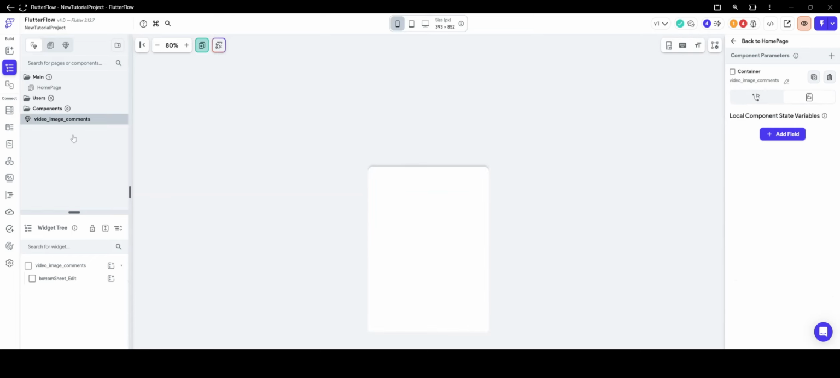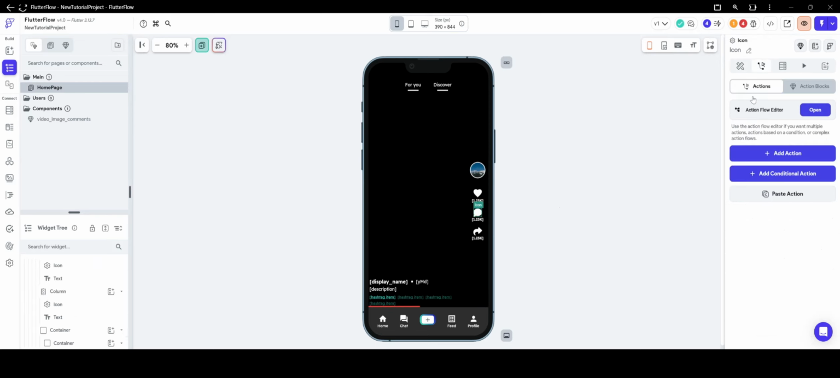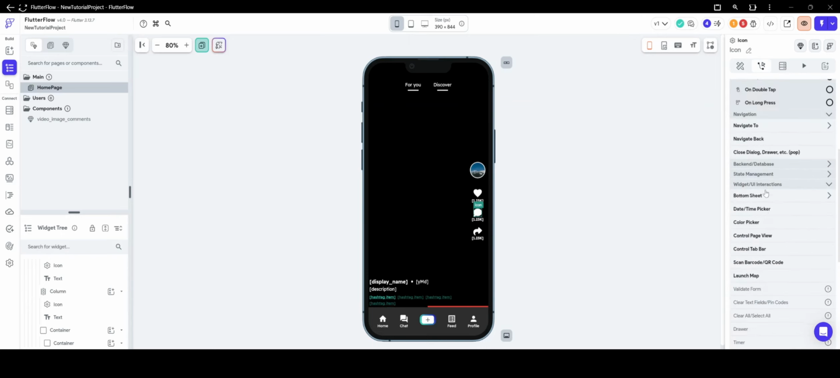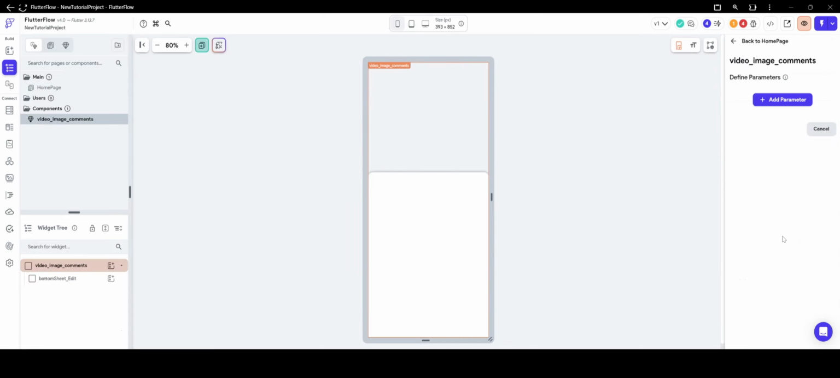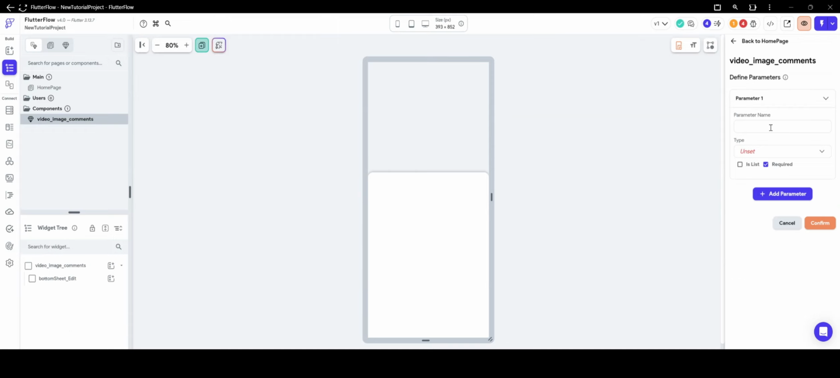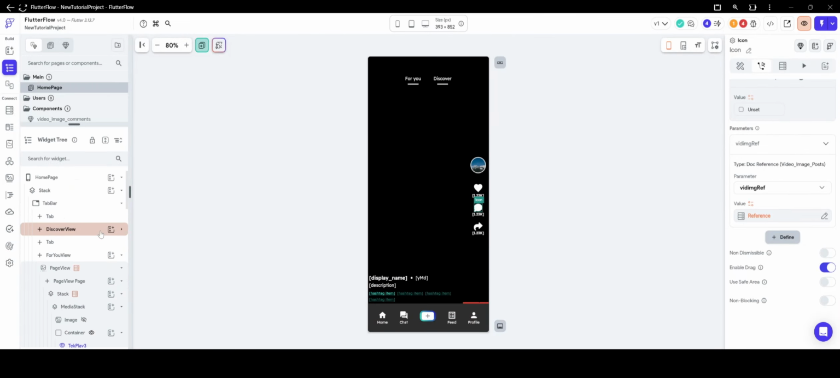So let's go ahead and keep that organized, drop it into components here. And let's go back real quick so we can go ahead and get our data pushed. So grab your comment icon and widget and bottom sheet. And there's our comments. And we will enable drag, and we're going to pass a parameter so that we can reference the video feed. And do document reference to our video image posts. And we do want it to be required. And go ahead and pass that and grab it from right here and pass the reference. All right. And let's make sure we get it done on the other side as well.